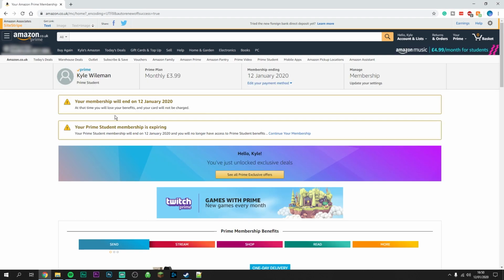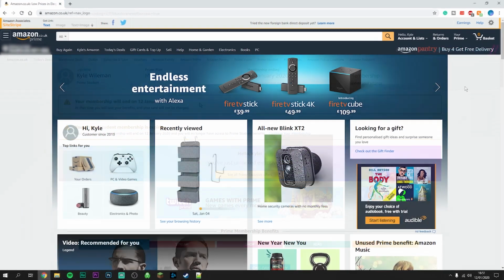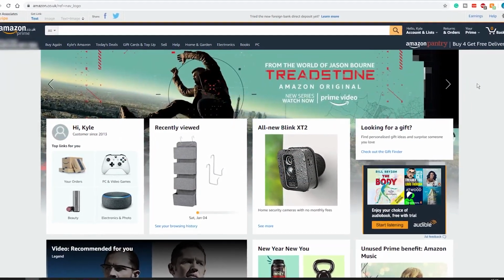And here, your Amazon Prime will end on your next renewal date. So in this case, it's the 12th of January 2020. But in your case, it's probably going to be next month or next week. And that is all you need to do to end your Amazon Prime membership.